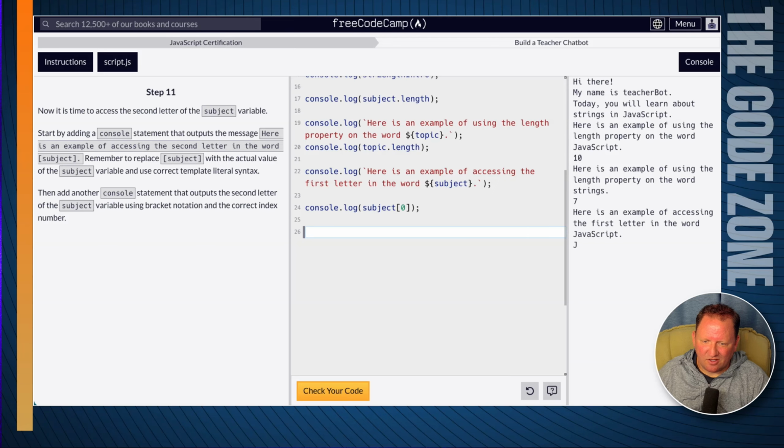And then we want to add another console statement that outputs the second letter of the subject variable utilizing bracket notation and the correct index number. So again, the second number. And so in the back of your minds, you need to be thinking, all right, even though we just went through this, what is the second letter? And remember that everything is 0 based, and that will definitely kind of help you out here.